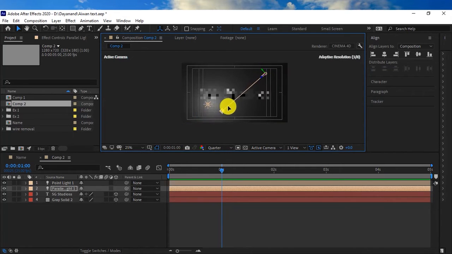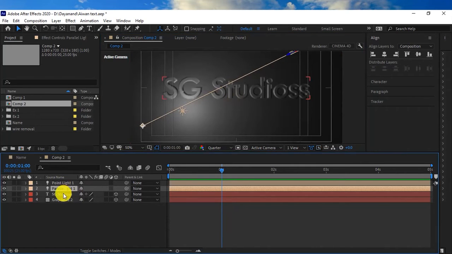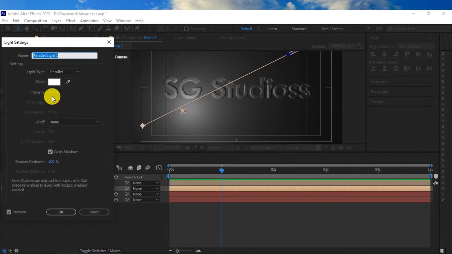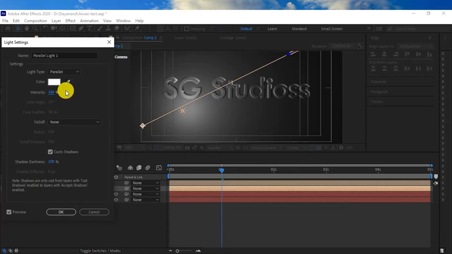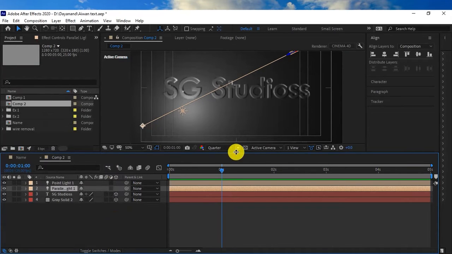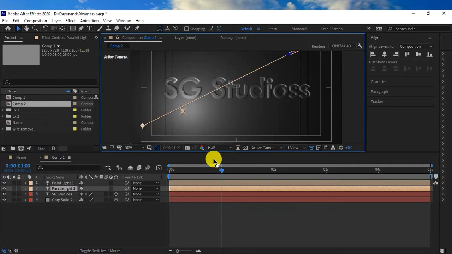Okay, now I would just go here. I can also vary on this to check the shadows. I'll just double click on the panel light and try increasing it to somewhere about 200. Okay, now I'll go to half resolution.